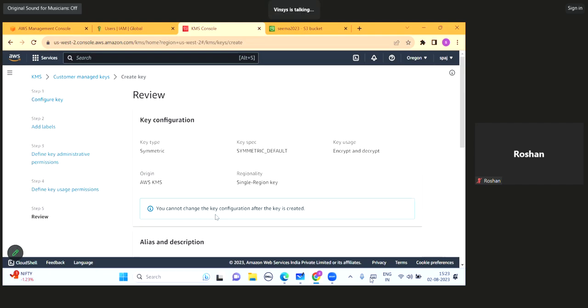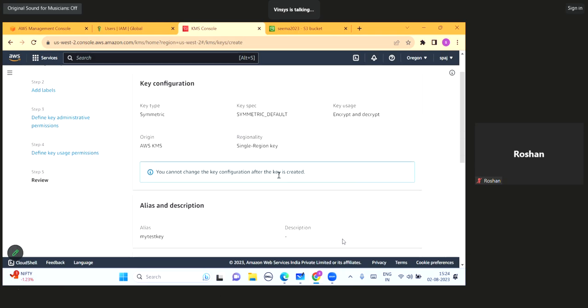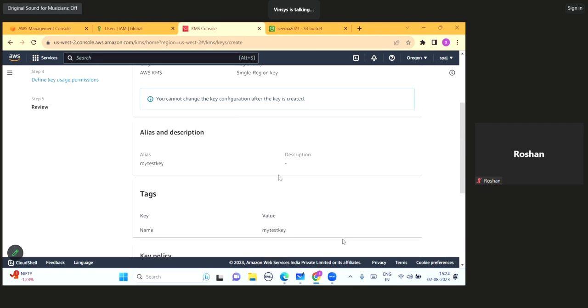You cannot change the key configuration after the key is created. But which configuration? This one. I will not be able to change the key from symmetric to asymmetric. Okay. I will not be able to change the regionality. I will not be able to change some specifications regarding the key. Okay. Even the uses. But I will be able to change the administrator and the key users definitely.